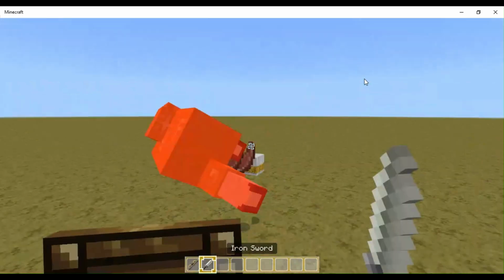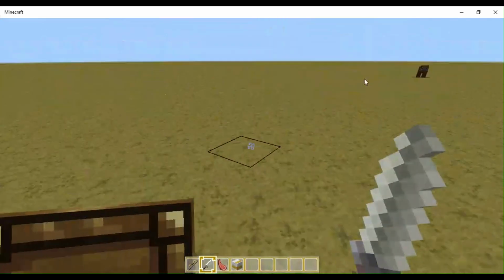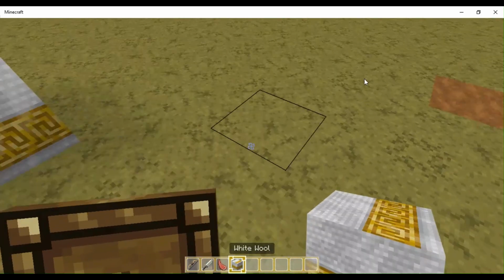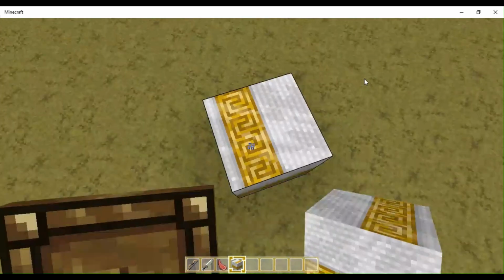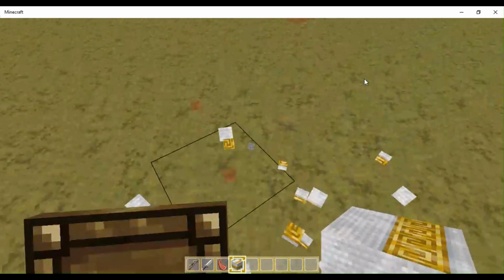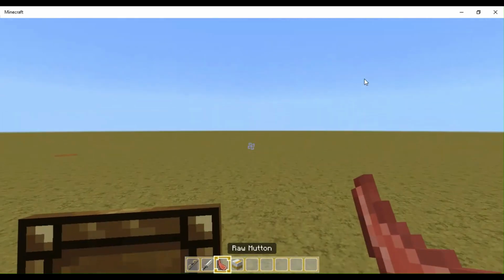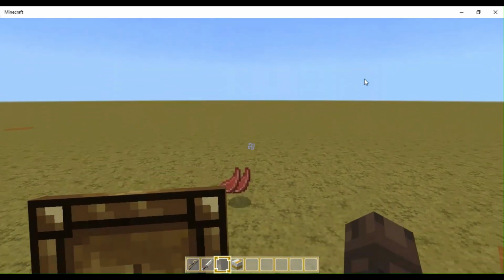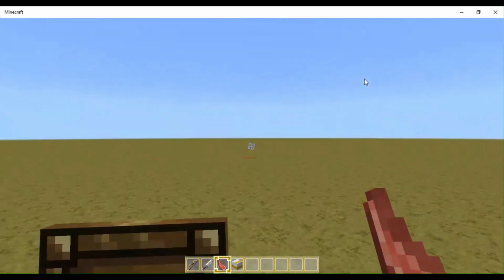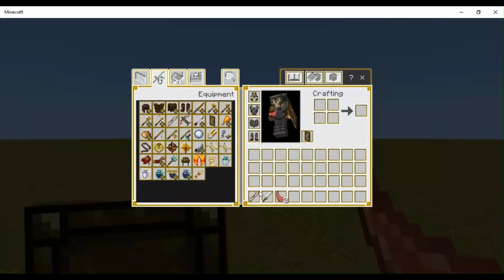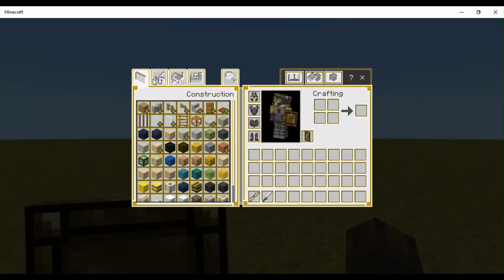See the sheep? Kill it. This is white wool. Look at it! It's lovely! This one for mutton. Look at it. Really cool. And this is Elytra. So look at this.